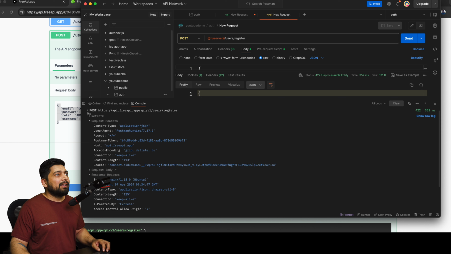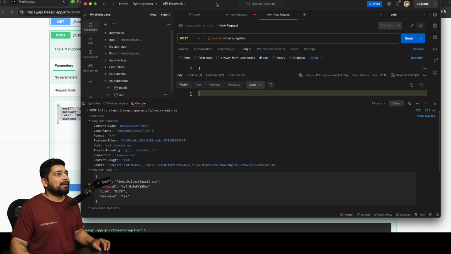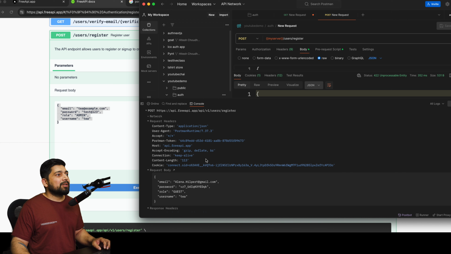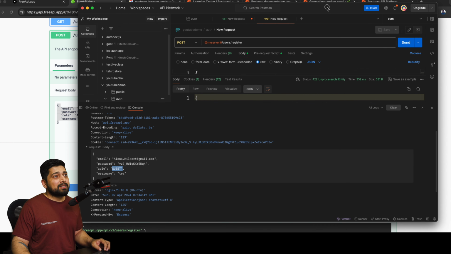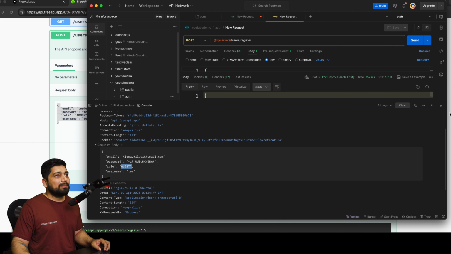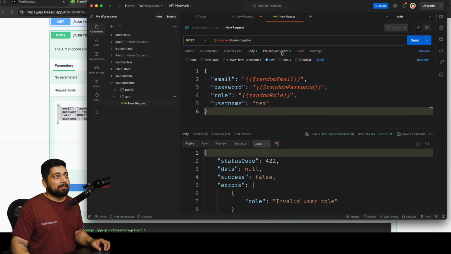We'll come up there. I'll just open the Postman. I'll open the request body, and in the request body, notice here the role name is guest. So this is coming in. Now this is giving us a problem, but the username is also giving us a problem. So first we'll solve the username problem and then we'll solve the rest.